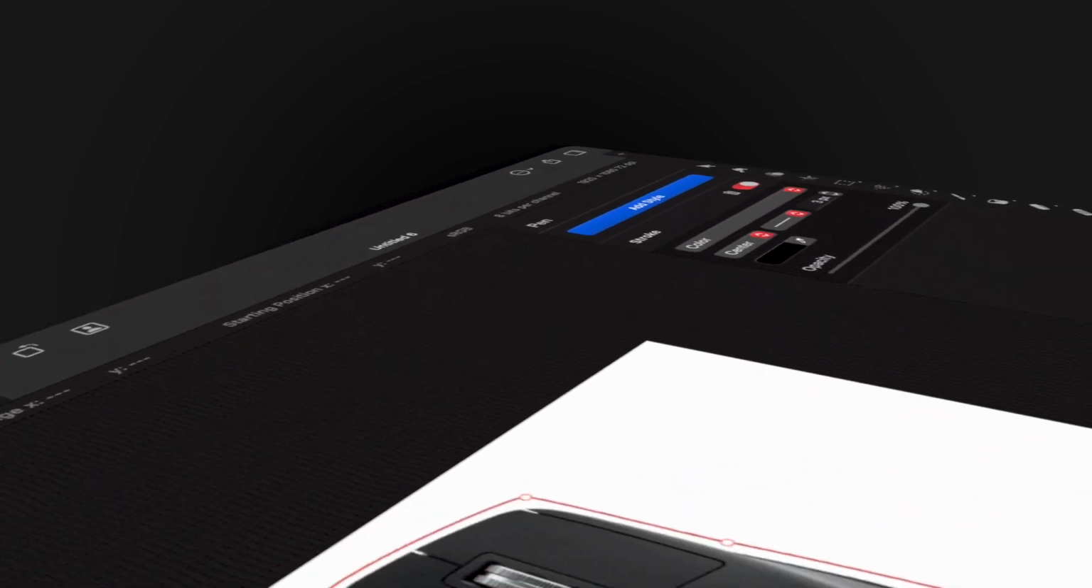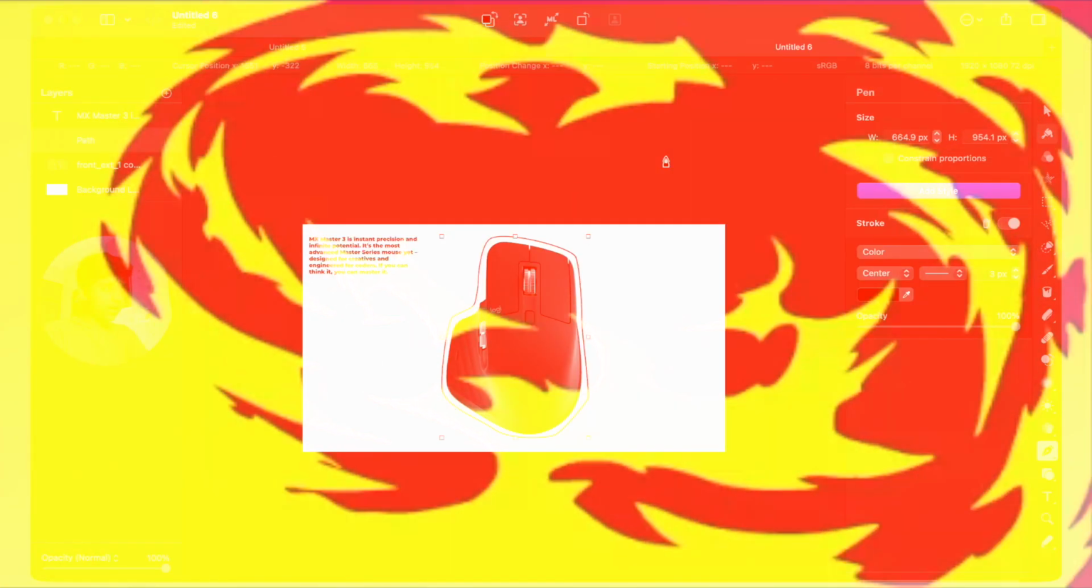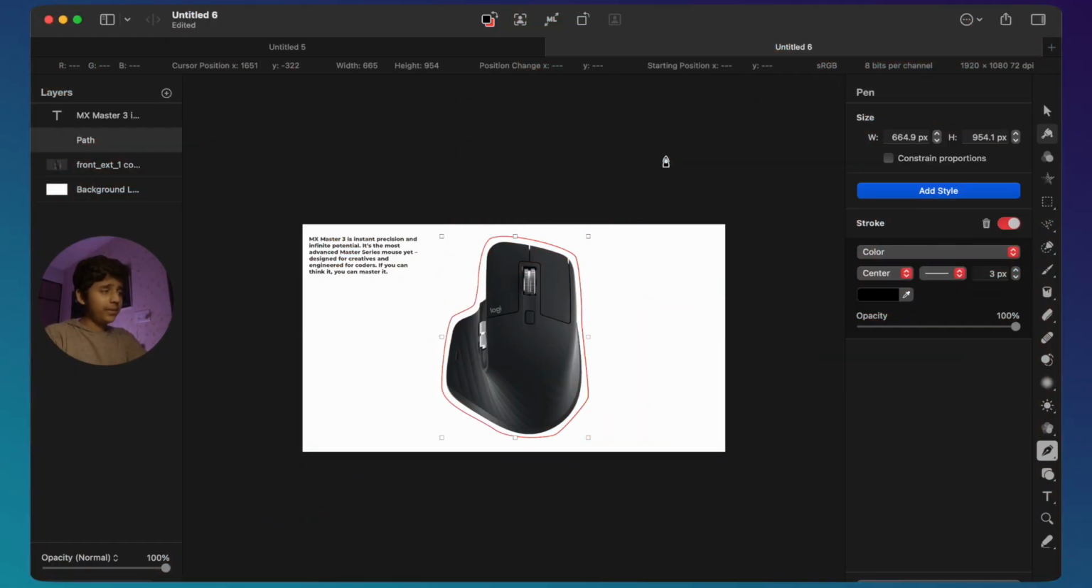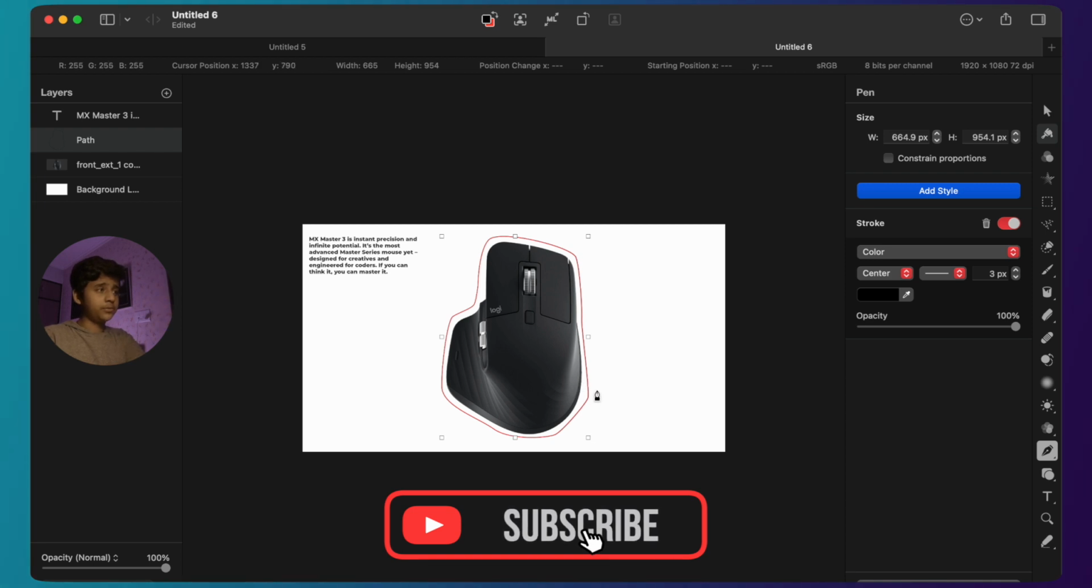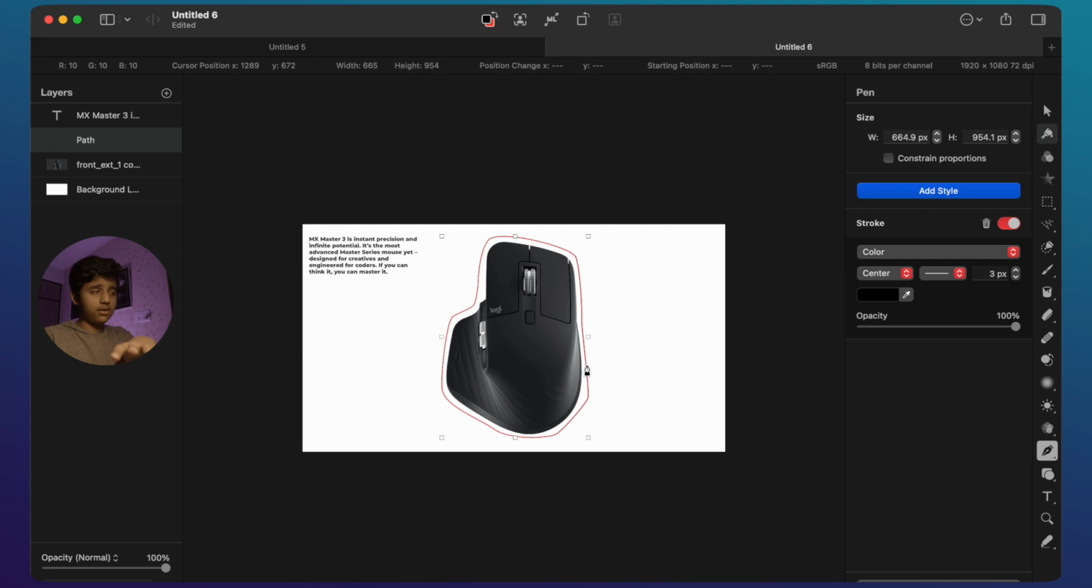I'm not binary. And I've completed the outline. So as you can see, I've totally made an outline around the object. I guess I've left the spacing because it's required. Make sure you also make the spacing as well.